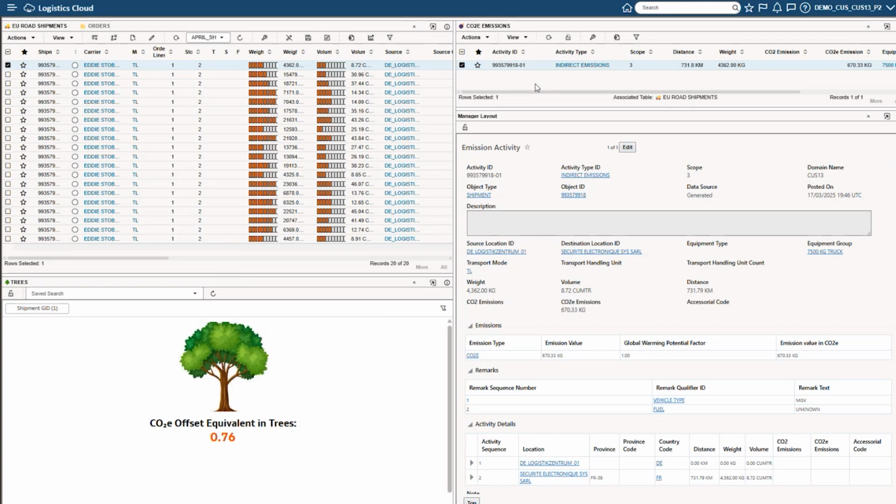And under this emission activity record, based on the rules, we copied all the information needed to compute the carbon dioxide equivalent emissions. Meaning by we copied, let's say, the source location, the destination location, the mode, the type of equipment, and all other remarks that could help us and are used in the calculation.